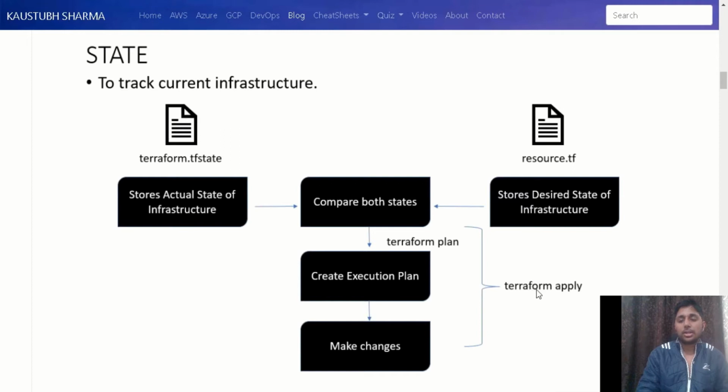So whenever you run the terraform apply command, it shows you the execution plan in which it shows what changes you are going to make, what you are creating, what you are deleting. So it shows you all. And when you provide the input yes, then it makes those changes as well. So I hope now the whole flow of Terraform is clear to you guys, and how Terraform actually works.